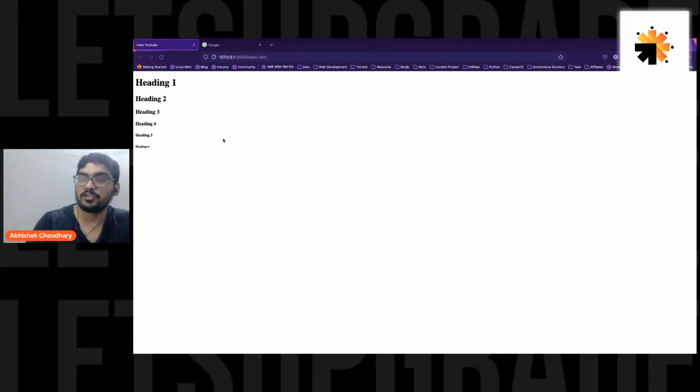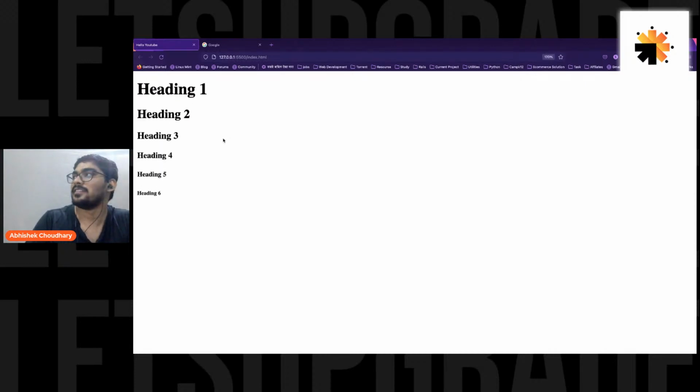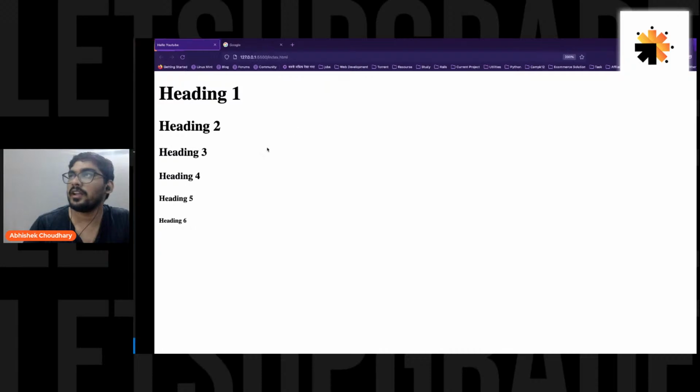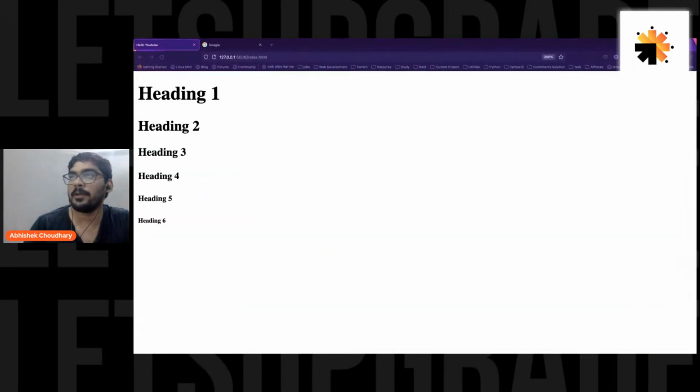Heading 1. If you want, I will zoom it more. Okay, I think it's much more clearly visible to all of you now. Okay, Lakshmi, which part of the screen is not clear? The entire screen, or the code editor or the browser? Let me know. Okay, so these are the headings, guys.